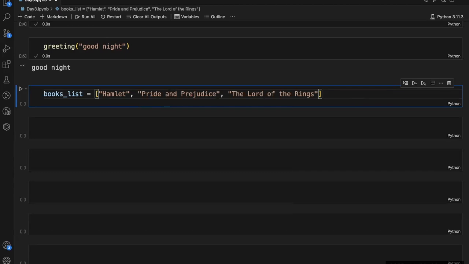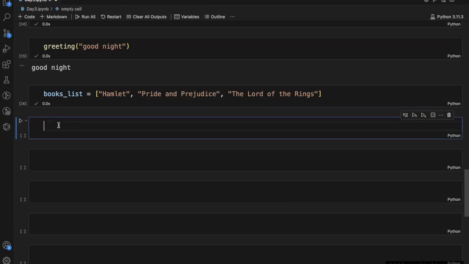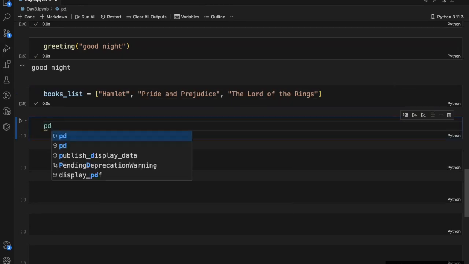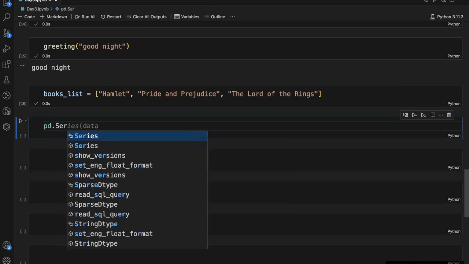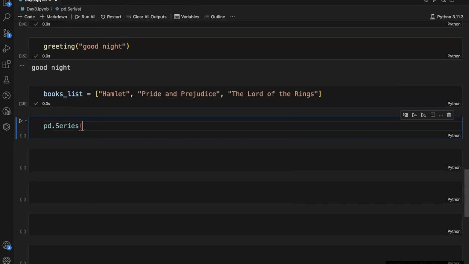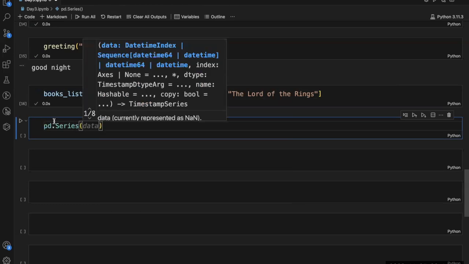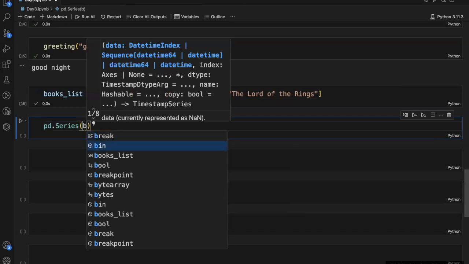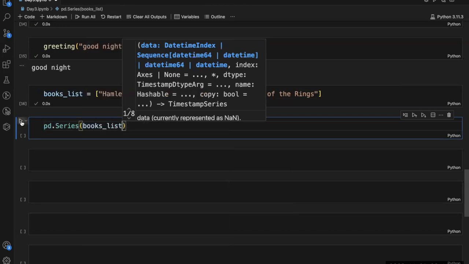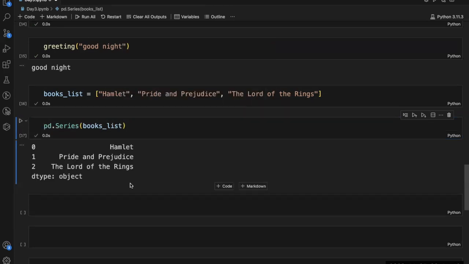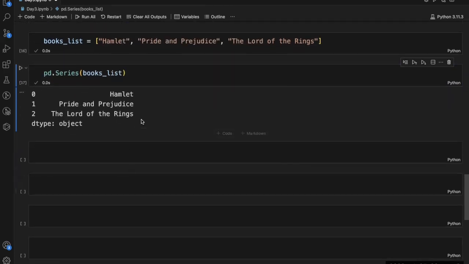Now let's run this and let's create a series out of this list: pd.Series, and let's pass this books_list and run it. Can you see I'm getting this thing? This is my label, these are the values associated with this label, and the string values. So I'm getting the data type as object.